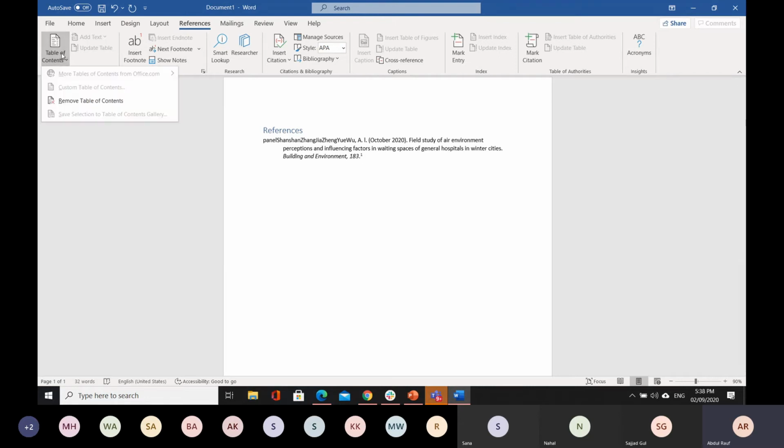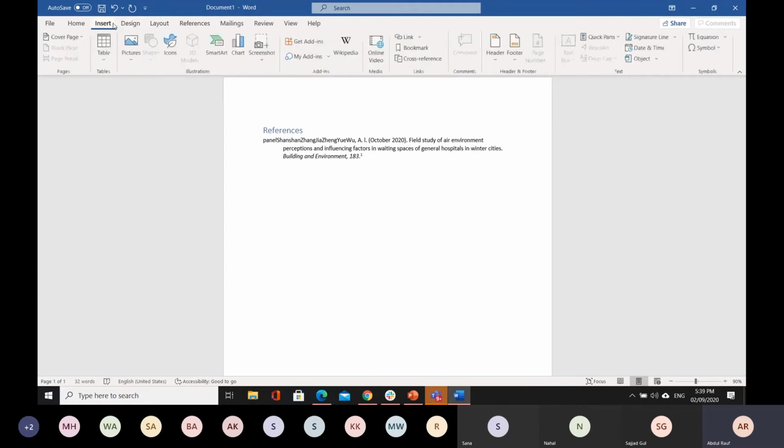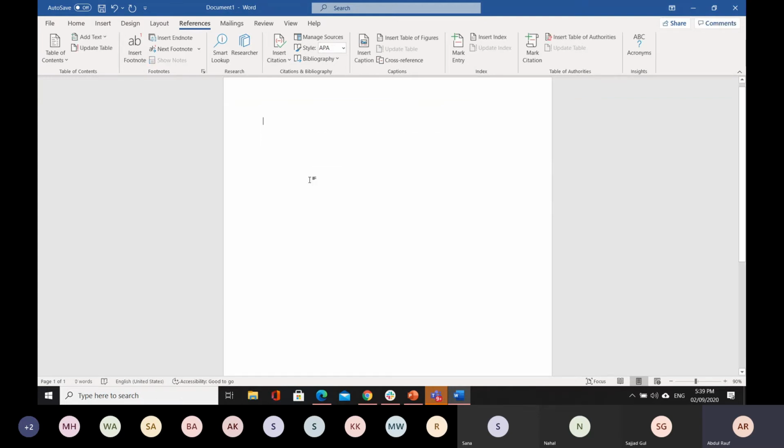So there is the references section there, and there is the option of table of contents. Basically, let me add some headings.